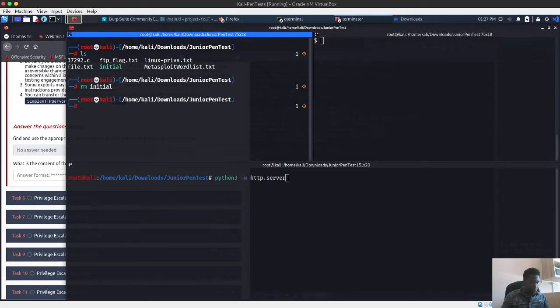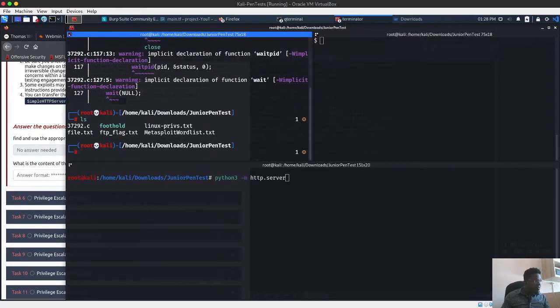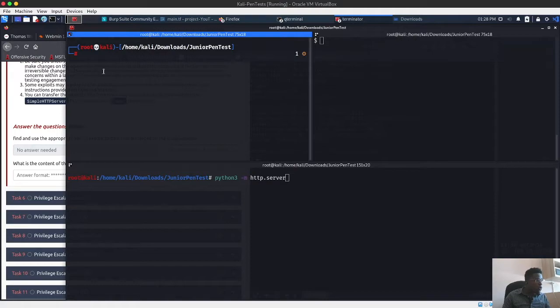I'm just going to compile it. Sorry, I'll use GCC and I'll pass the command. Okay, I have the command there. I'm just going to call it foothold. That's the initial foothold. Okay, that's pretty much fine. Then we'll look for a way to pass this over to the server here.